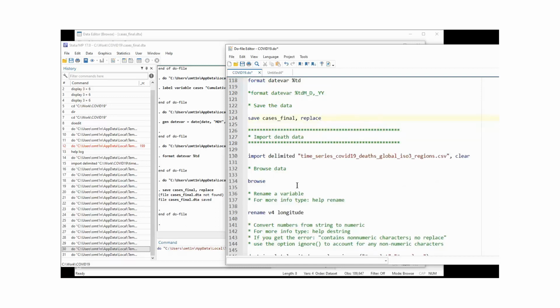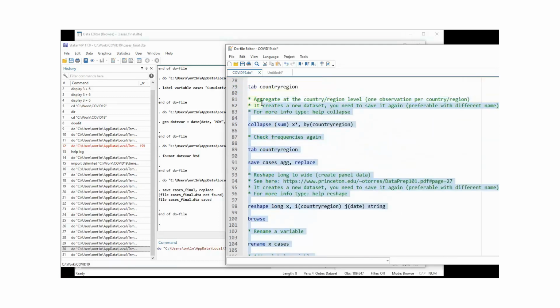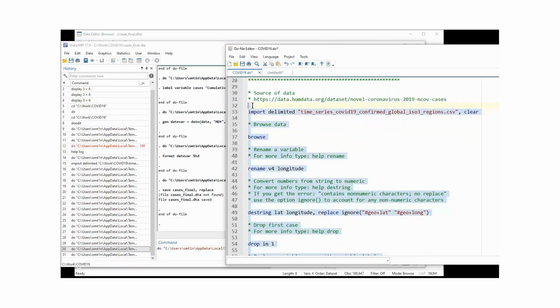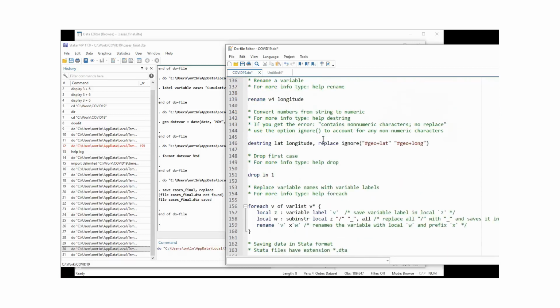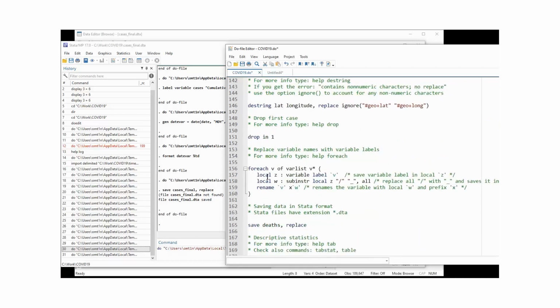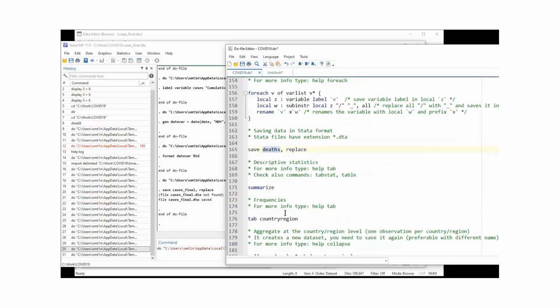One thing I did to complete the rest of the code is basically I select pretty much all the way from here, right-click, copy, and then paste it down here, and then just make sure to change the name of the dataset. So instead of confirm, I just put that, and instead of cases, I change it for deaths, right? Anything that says cases, I replace it.